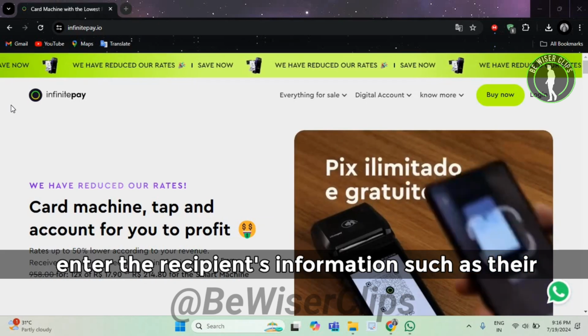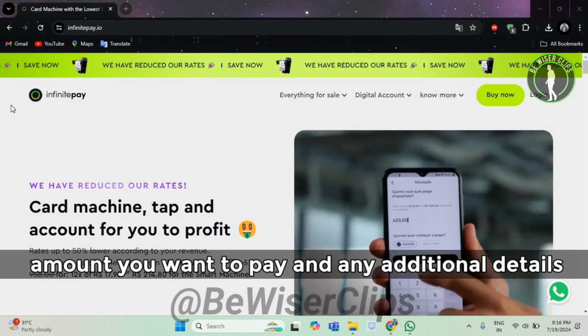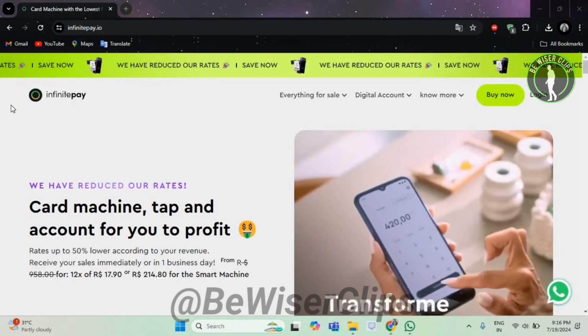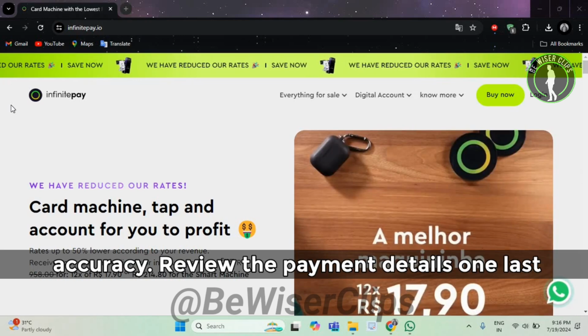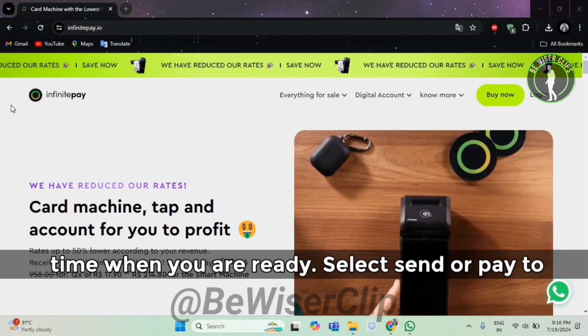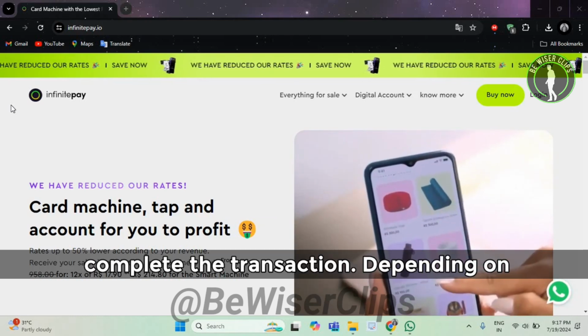Then enter the recipient's information such as their email address or phone number, enter the amount you want to pay and any additional details or notes. Double check everything to ensure accuracy. Review the payment details one last time. When you're ready, select send or pay to complete the transaction.